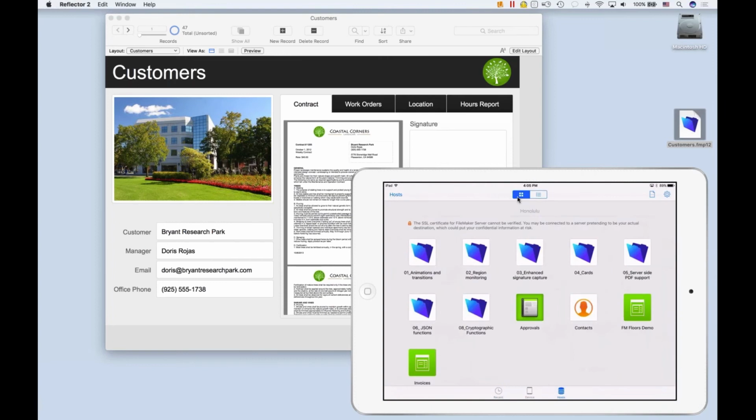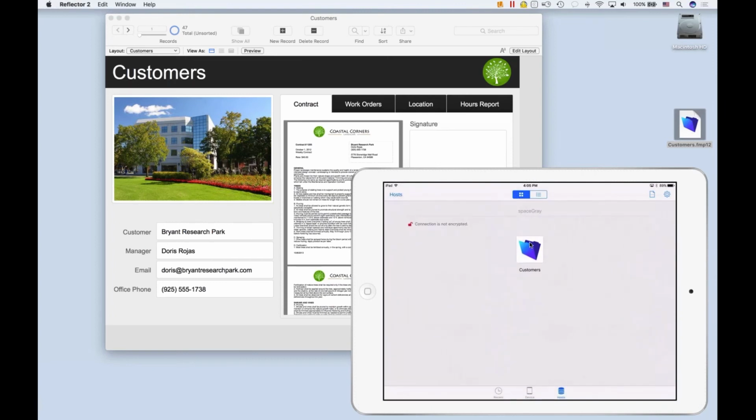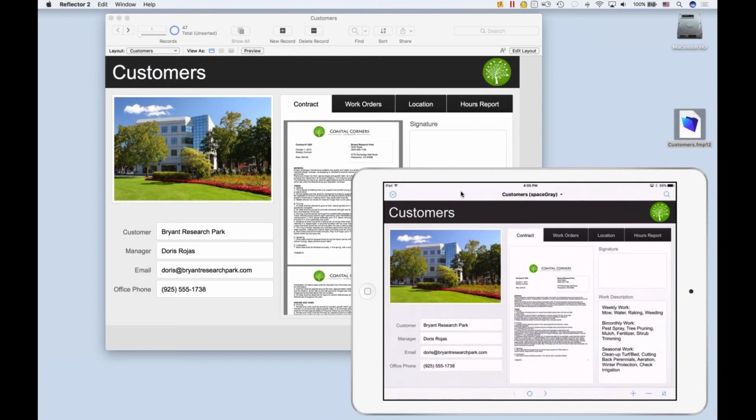And I'm going to tap here where it says Host. I'm going to look for my computer on the network. There it is. This is the app that I've already created. And then we'll go ahead and open that up over here. And it's very easy and very quick. Just like that, I have access to the same information that I have on my computer. The exact same information. And it's wonderful. I can do a lot of really great things from here.